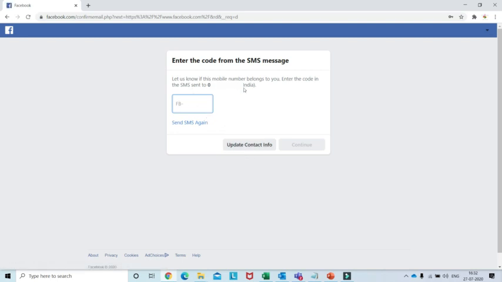Let us know if this mobile number belongs to you. Enter the code in the SMS sent to this number. You need to enter the code over here. Say continue.